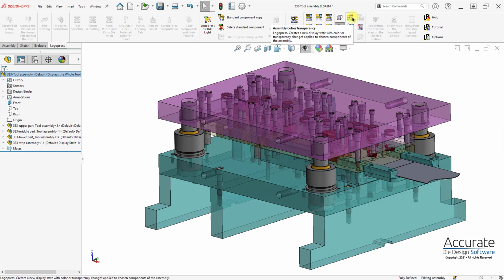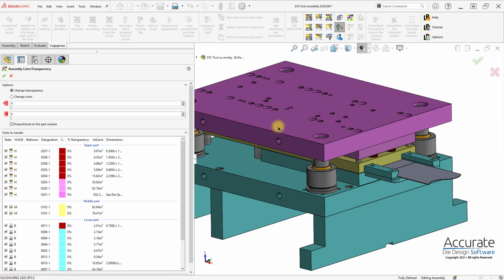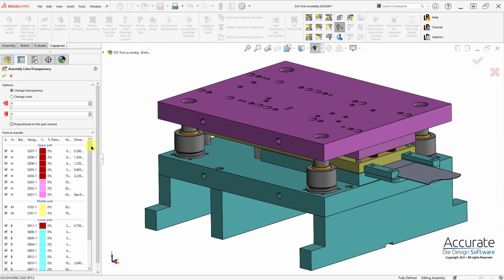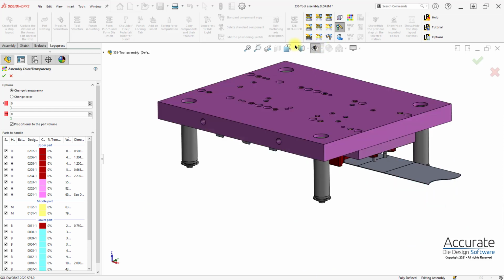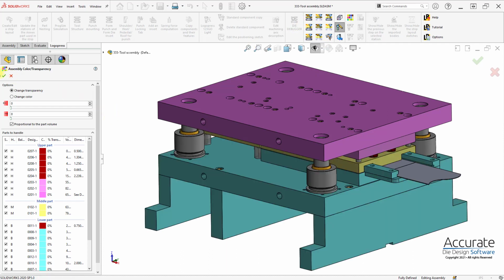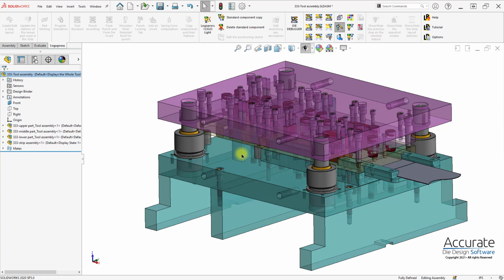Another tool would be the LogoPress assembly color slash transparency. This is useful if you are doing a review or if you do not want to see the transparency. You can easily change the transparency to opaque by sliding these sliders over to the left so that they are set to zero. And then when I change the filters, you can see that everything is opaque. If I click OK, this will remain opaque, or if I cancel out, it will return to its transparency.